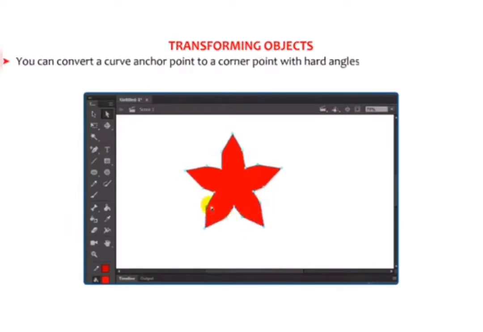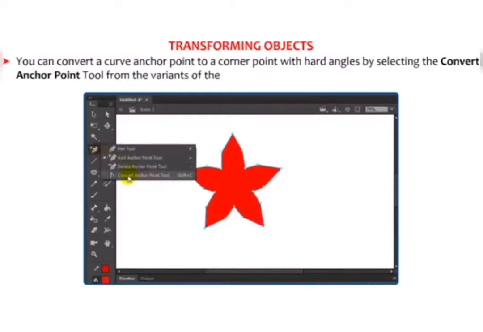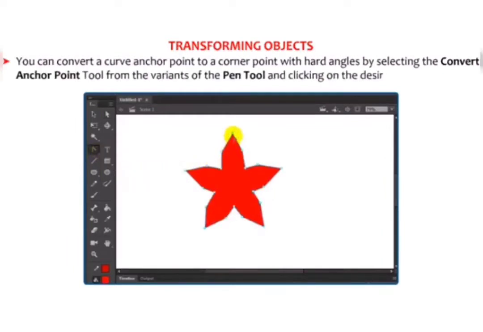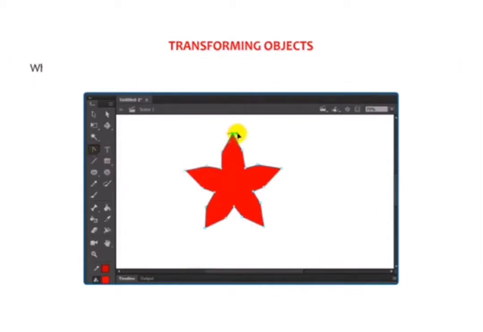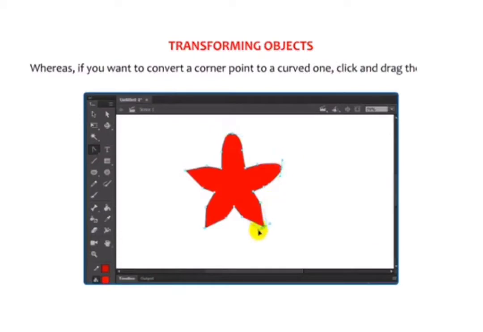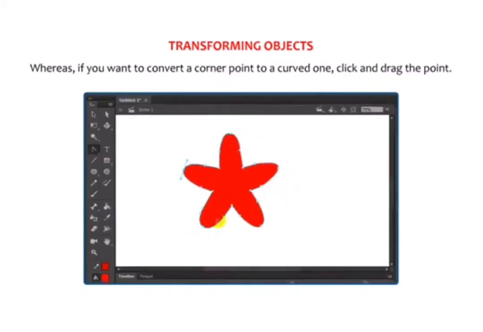6.18. You can convert a curve anchor point to corner point with hard angles by selecting the Convert Anchor Point tool from variants of the pen tool and click on the desired object. Whereas if you want to convert a corner point to a curved one, click and drag the point. You can see here. It is on figure 6.18.